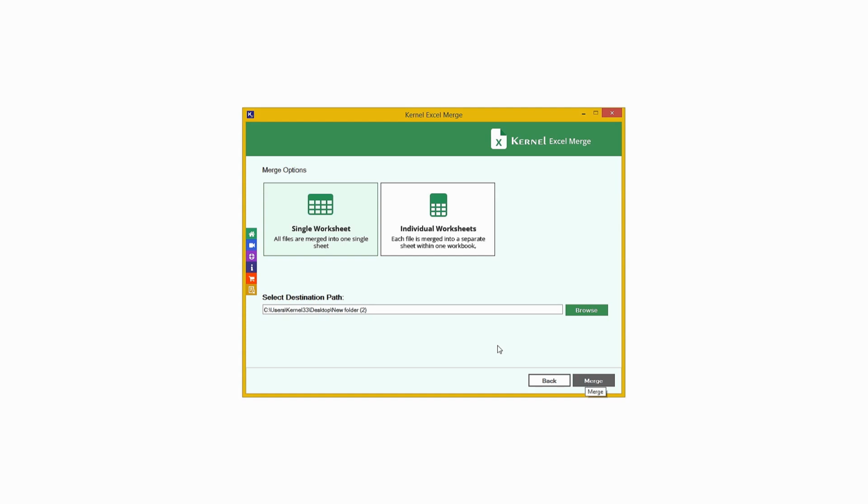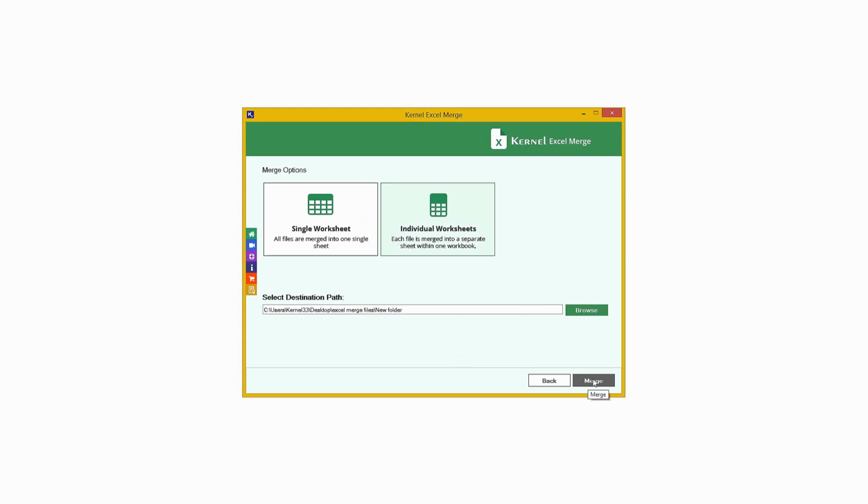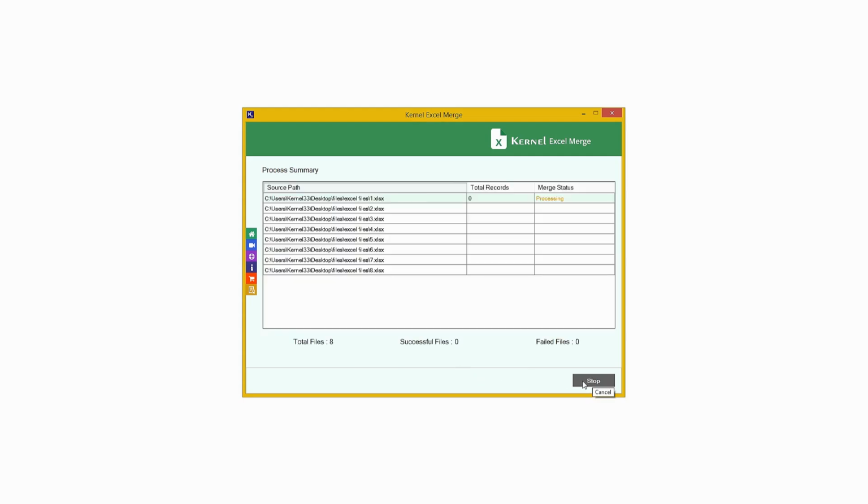Here, you will get two options to merge Excel files, single worksheets and individual worksheets. We will perform the method with the individual worksheets option. Click on the Browse button to provide the saving destination. Provide the desired saving location by clicking on Browse and make a new folder, then tap on OK. Click on the Merge option to execute the Excel file merging process.